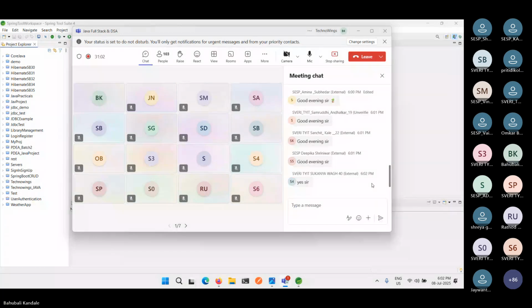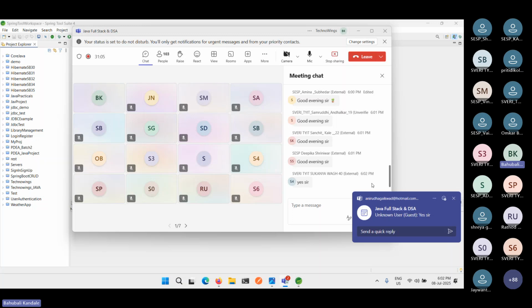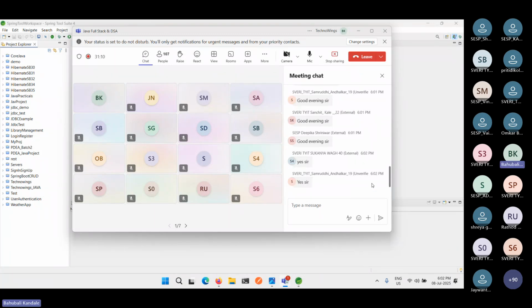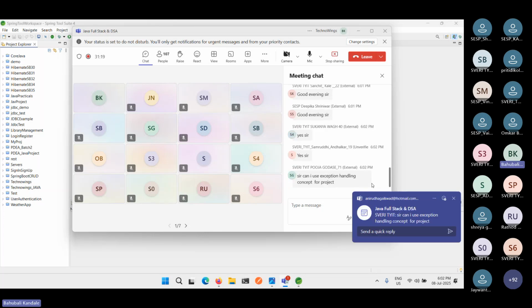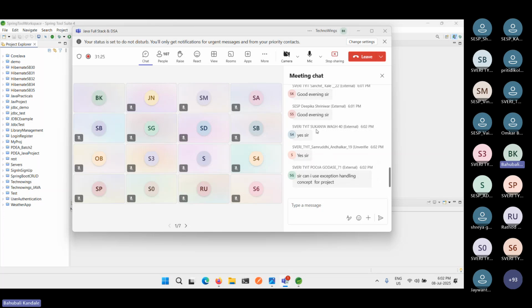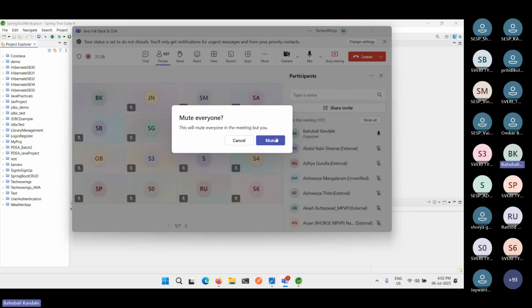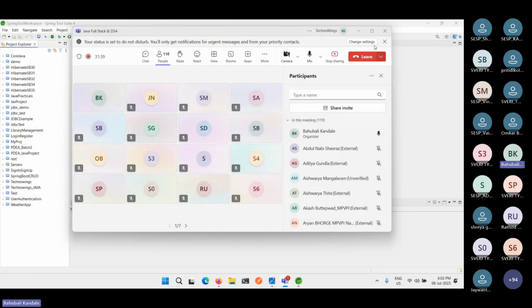Thank you very much. So today we are going to start discussing Hibernate. But before we deep dive into Hibernate, we need to understand how to create a Hibernate project. So for that reason, I'm going to create one Hibernate project. Look here at how I can create it.